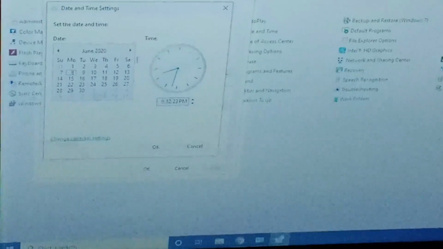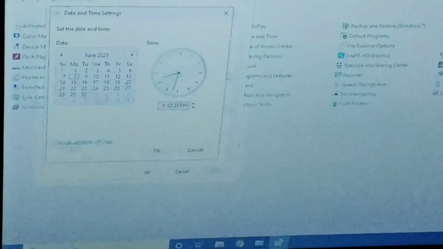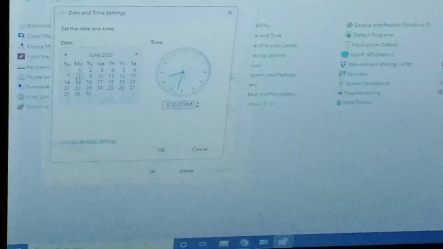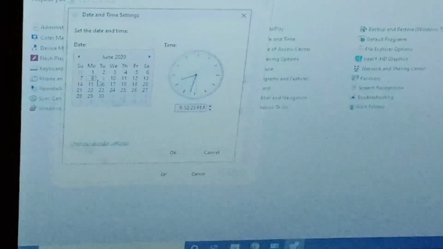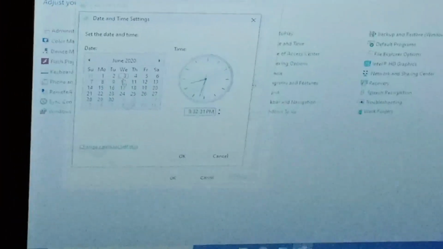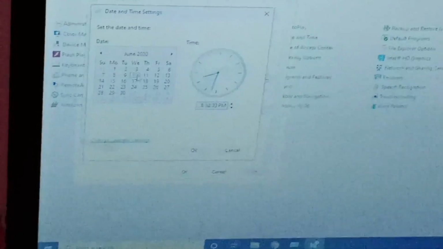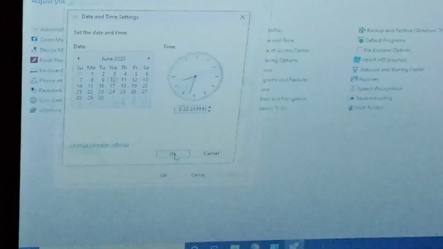I again go to this particular area, change date and time, and this is the date area. Suppose today I set the date to 10. I just click on 10 and then press OK. The date changes automatically.